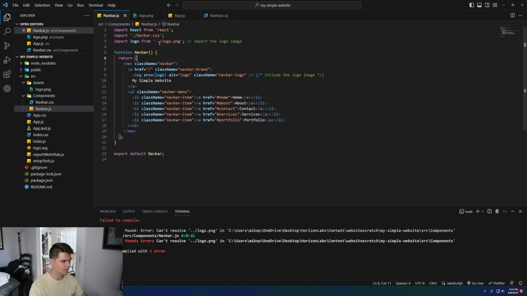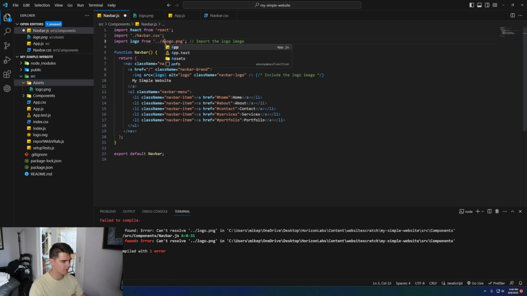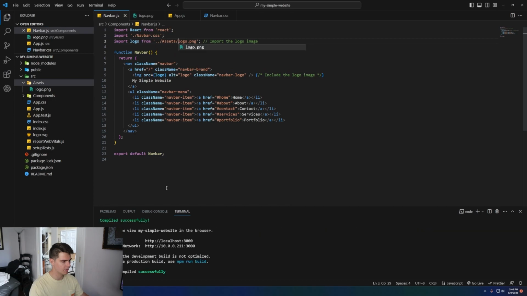One thing to mention is when you're trying to look for images in your website, 2 dots is for it to go back a folder, 1 dot is to stay in the same folder. So if we are currently in navbar.js in the components folder, it's saying go back into the SRC folder, and then in the SRC folder, look for logo.png. As you see here, there is no logo.png. It's actually located in the assets folder. So we'll type in assets and click save, and you can see it compiles successfully.